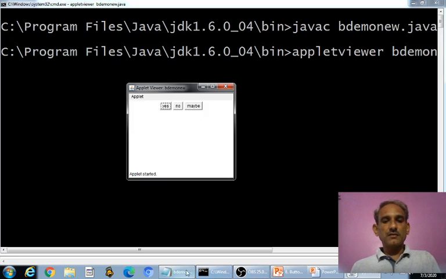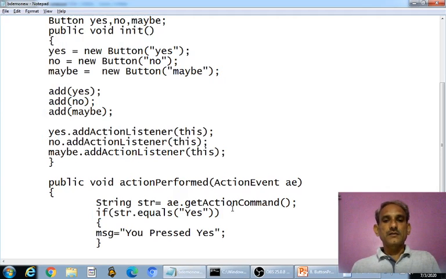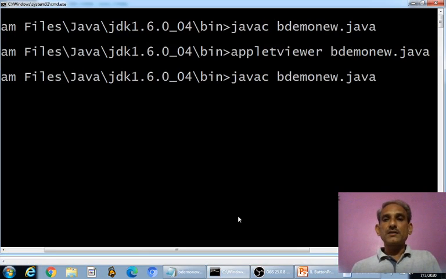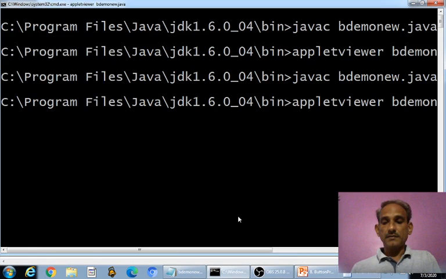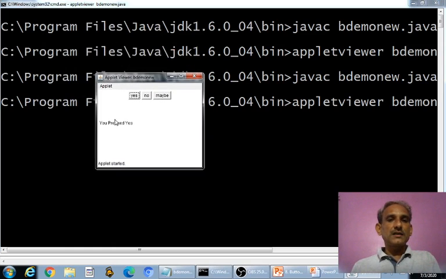So until and unless you handle the event, it does not display anything. So I'm continuing the code here. Here the Y is capital, that's why it is not matching. Now I am using a small y here. Now compile this program and run again. So look at this. When I click on the yes button, it displays you pressed yes. When I click on no and maybe, nothing is displayed here.